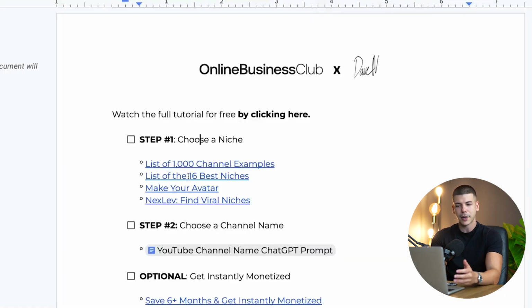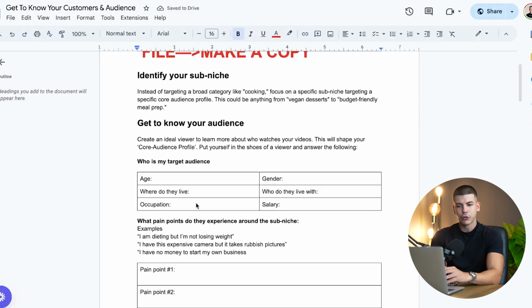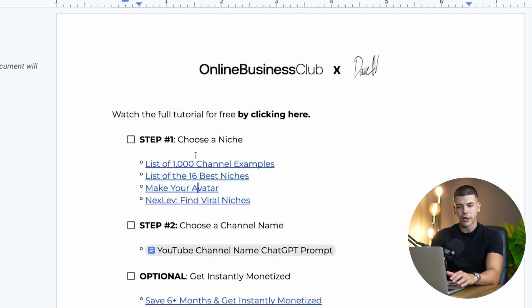Then I've also listed out my best 16 niches, the ones that I personally like the most and that have a really high CPM. And then there's also a document to choose your own avatar. So you can just make a copy of this, and then create an avatar of who you are trying to target.